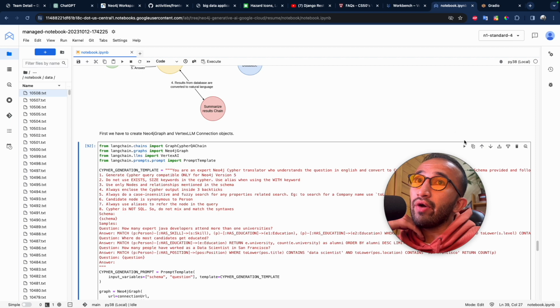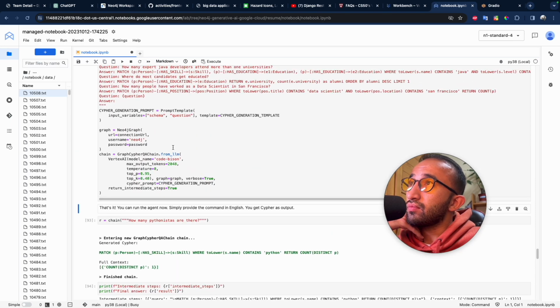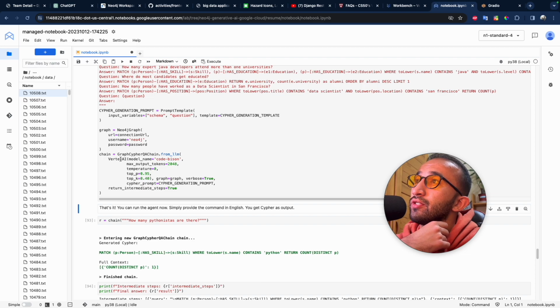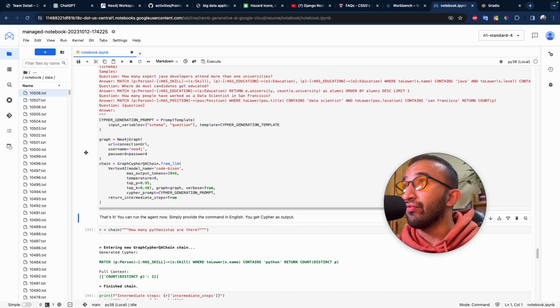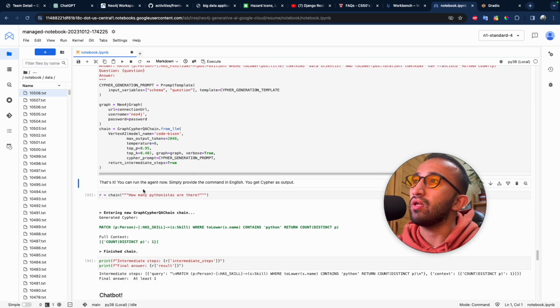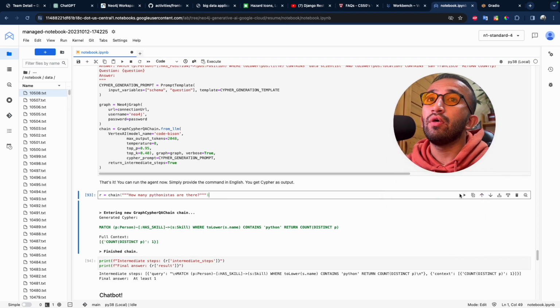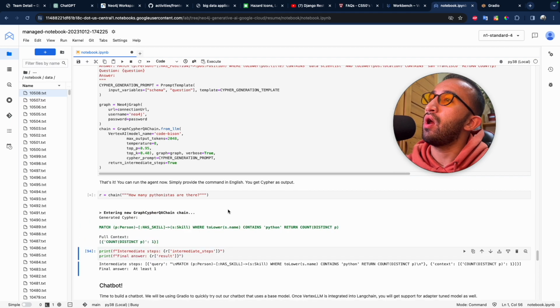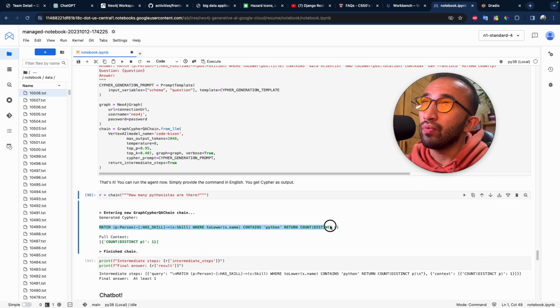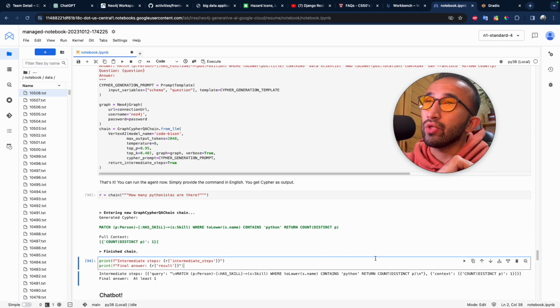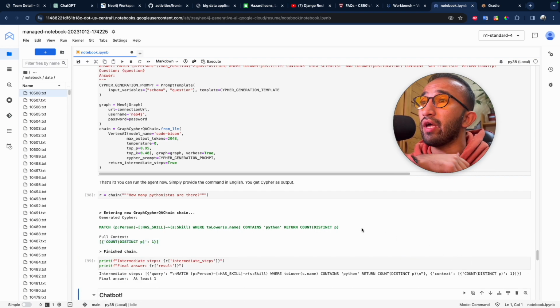So if we run this, it's going to initialize our AI model, which will take English as an input and convert it into Cypher and give us the results in English. For example, how many Pythonistas are there? So how many people can code in Python? And let's see what we get. So it's going to convert it into Cypher and just give us the response. In our case, there is only 1 person who can code in Python at the moment. And here, voila, we actually got the data from the database.